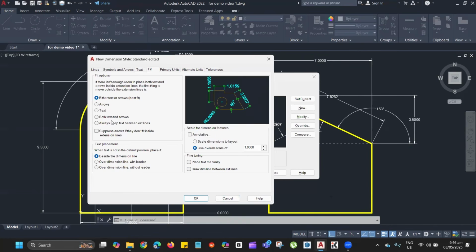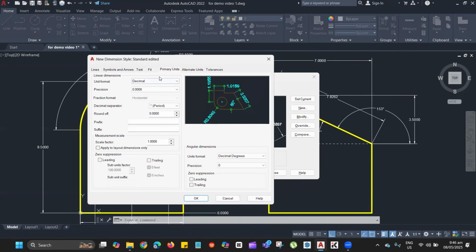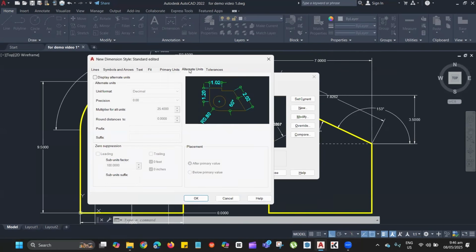Next, let's go to fit. So just read this part. It's totally fine. And let's go to primary units. Now, for this part, it's very important that you take into consideration the scale or the layout that you'll use for printing. At default, I like to set it to 1.00. For the unit format, I usually use decimal because that's what we use in our country. And then for the precision, I use 0.000. I mean, that's totally enough. And then I also change this to this pipe. Okay, that's it.